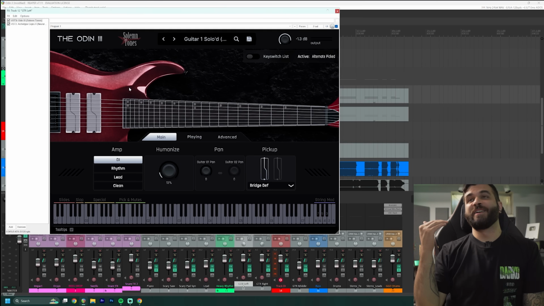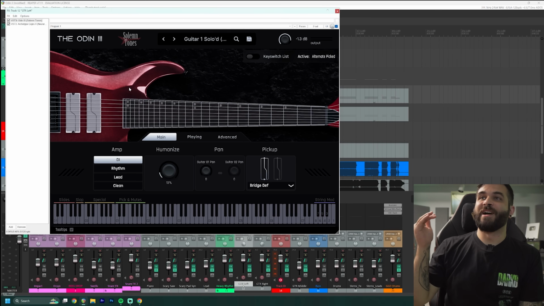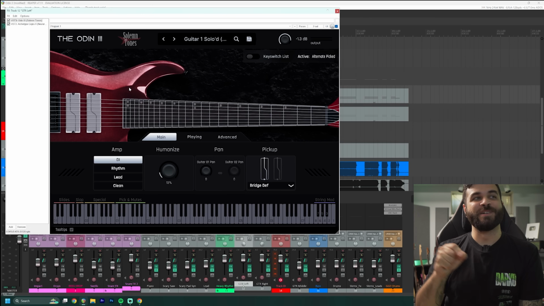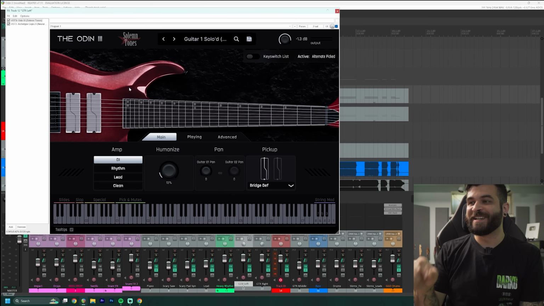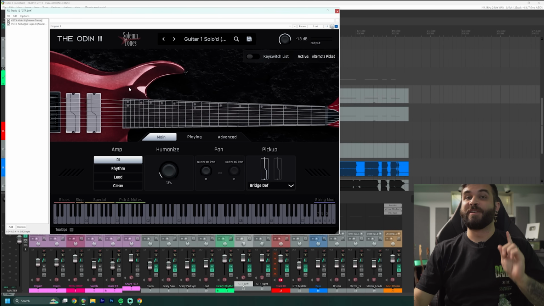Another awesome thing is that this plugin does not use Kontakt. I'm familiar with Kontakt, I use it all the time, but I love when plugins don't make me do it because as everybody knows who's tried Kontakt, it's a bit of a pain, especially when you have to route. So big props to Solemn Tones for never using Kontakt.